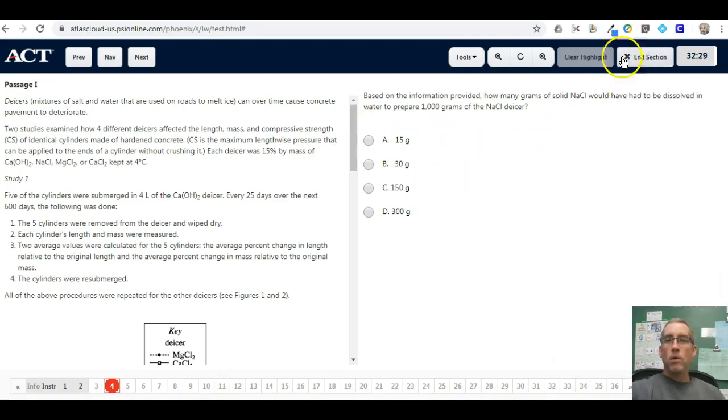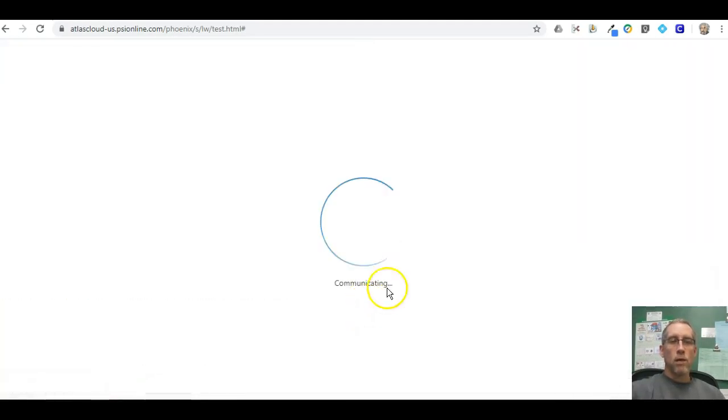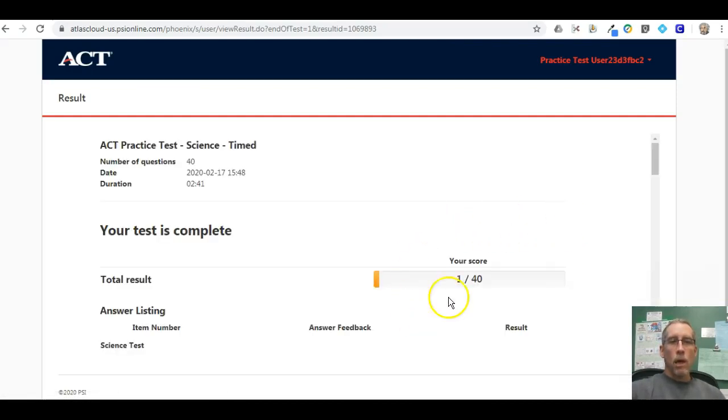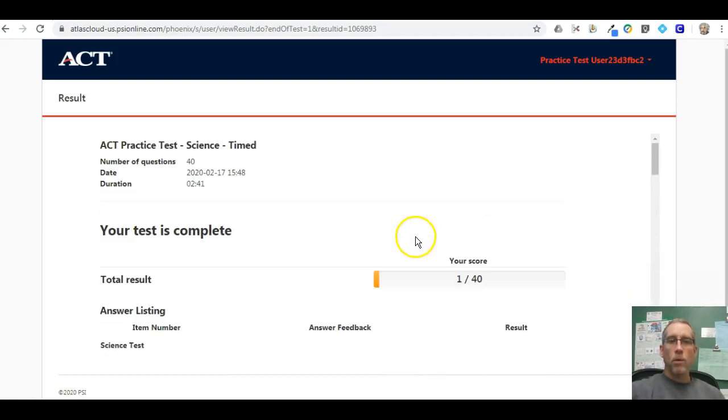When you're finished, you click on End Section, and it will show you that, of course, you haven't answered all the questions. That's because I was just doing this as a demonstration. Then you can click Continue, and it will show you your actual scores. It will show you which ones you got right and which ones you got wrong. I was kind of lucky here. Again, I was guessing, so I got 1 out of 40. And you can scroll up and down and see which ones have been answered correctly.